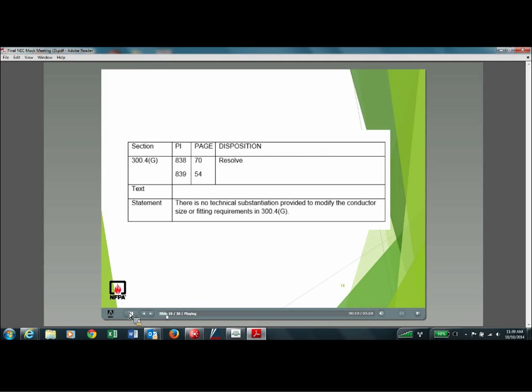Most PIs seek to modify 300.4G. Okay, thank you, Stan. All right, the motion on the floor is to resolve PIs 838 and 839 in the same action. Is there a second? Second. Okay, all right. Please note, everybody, that Stan pointed out the page numbers for those PIs, and we're going to look at resolving those with a single action.